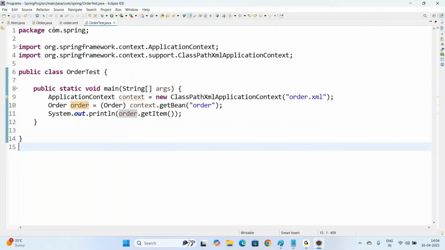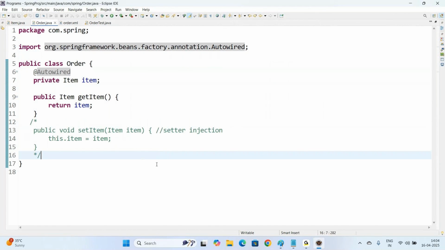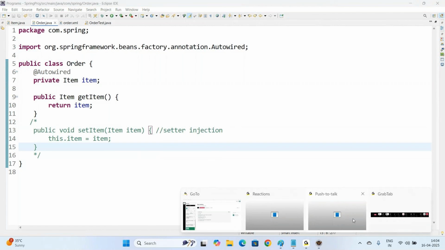So the important annotation in this example is @Autowired. We'll keep on using this annotation in the next videos also. When we go to the other modules of Spring, we'll keep on using this annotation @Autowired for autowiring. So this is very, very important.